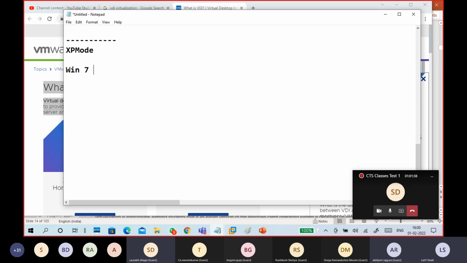Guys, Windows Vista was introduced after Windows XP, and of course in the market Windows Vista did not become popular. There are several reasons. One of the reasons is Windows Vista requires more RAM capacity, like 1 GB or 2 GB, to install and run. XP takes very little RAM, even 128 MB is enough.